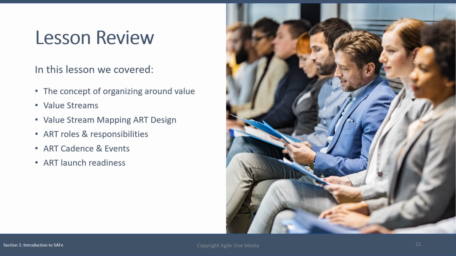In this lesson, we covered first how to get our delivery teams focused on value creation based on the lean principle of organizing around value. Then we looked at value streams and how they can be used as a way to visualize how businesses create and deliver value to their customers. We looked at value stream mapping as a tool to help design an organization that is better aligned with the value stream, and specifically in our case, an Agile Release Train.